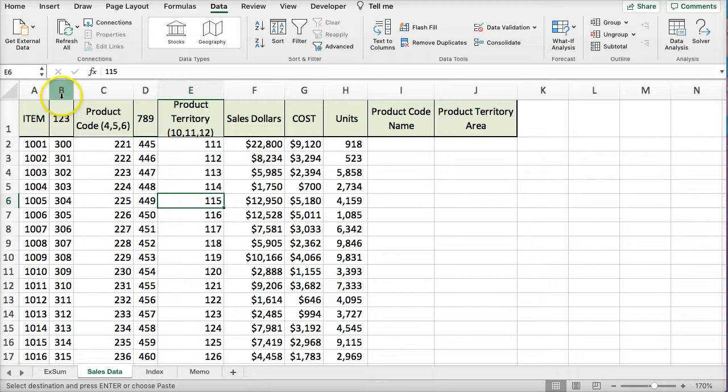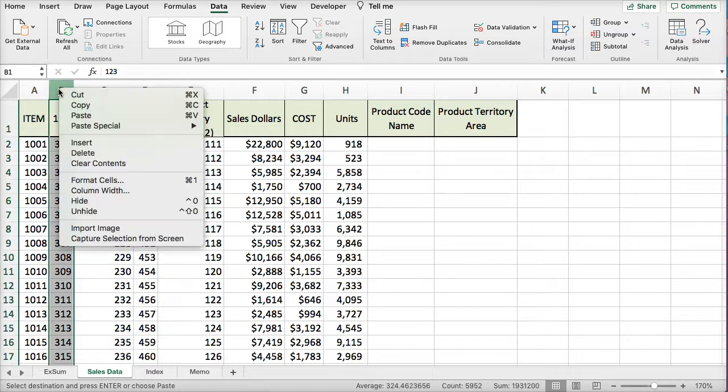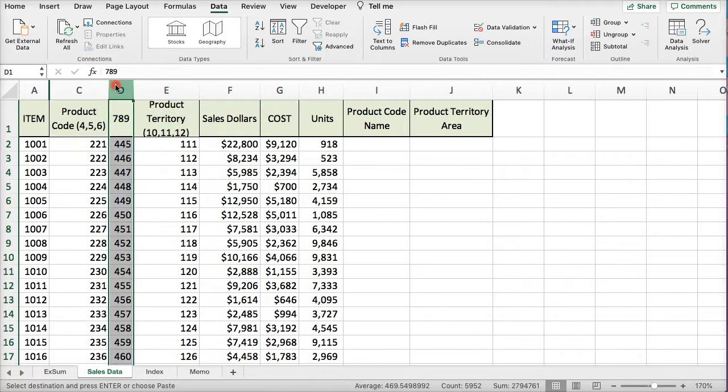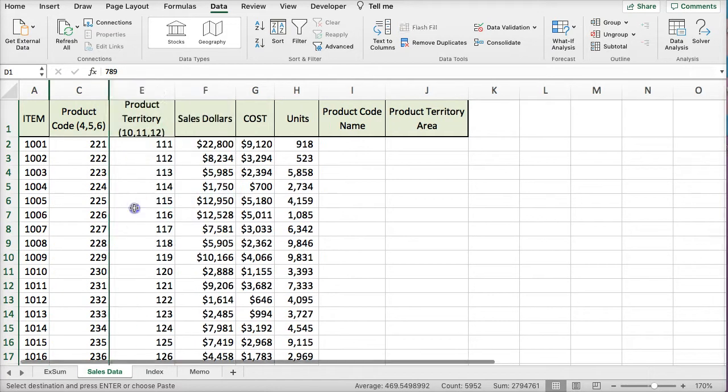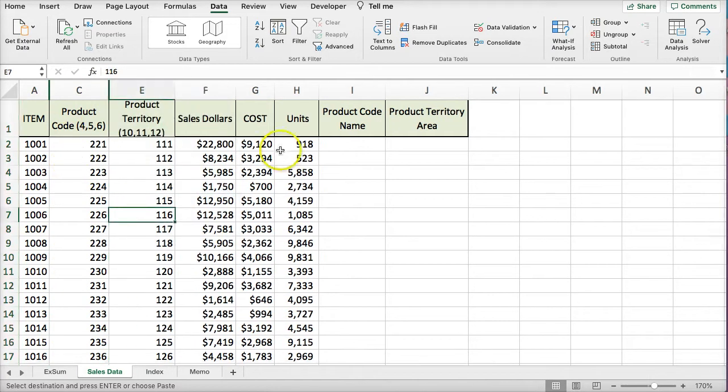So it doesn't appear that I need 1, 2, 3. So I don't want to delete that data in case maybe I do need it later. I'm just going to hide the column. So it makes it a little bit cleaner. Hide those columns.